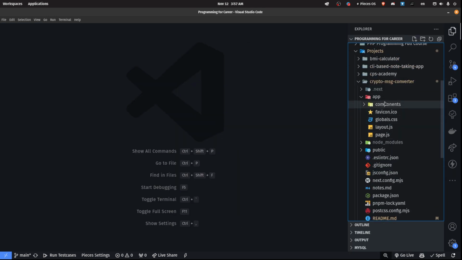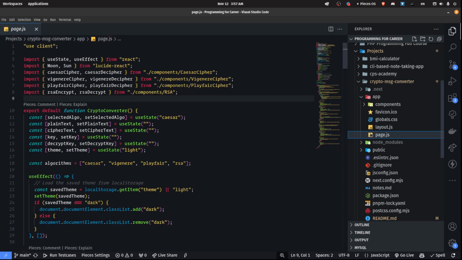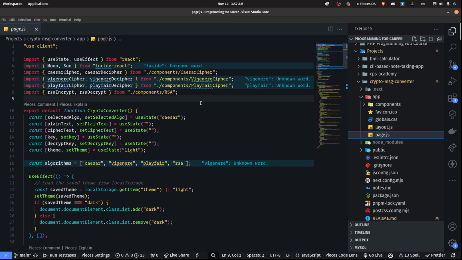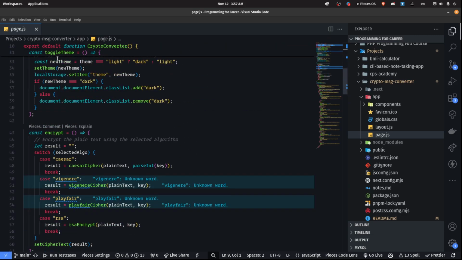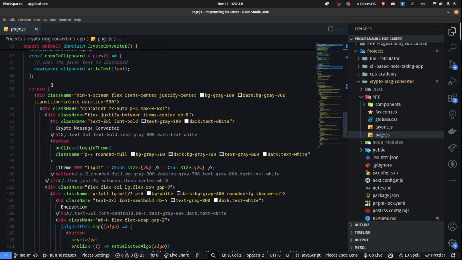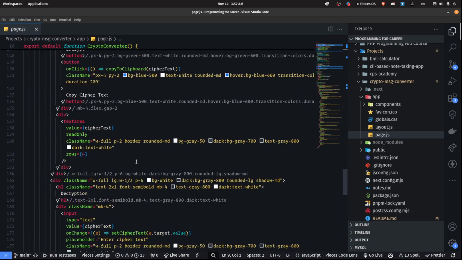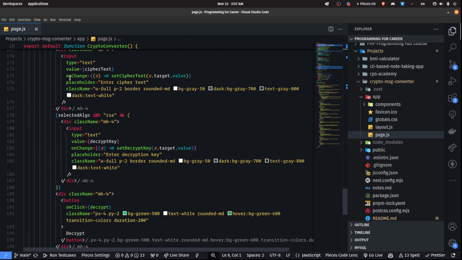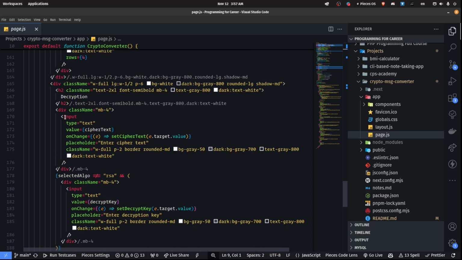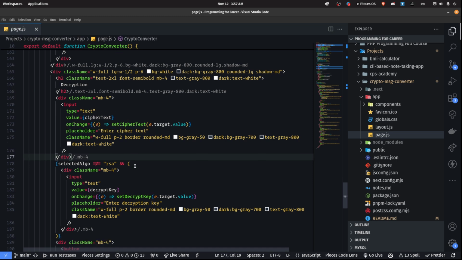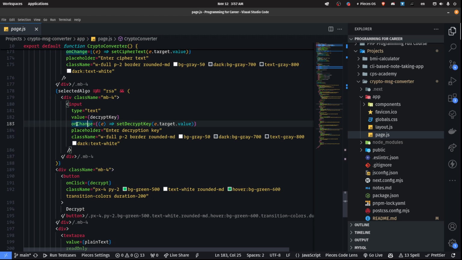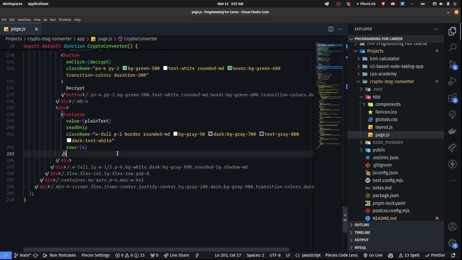This is basically component based. You can write all the algorithms in a single file, but I wrote them in different files for simplicity and easy understanding. This is the page.js file, and here you can see the structure of the web page. You can see that all the input tags contain an onChange attribute. Okay, let's jump into the components folder.